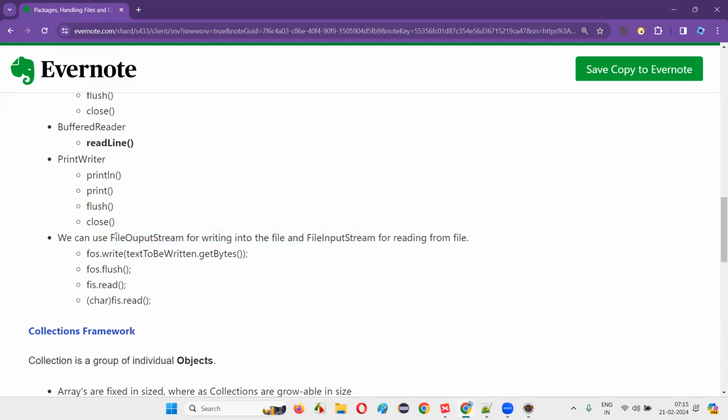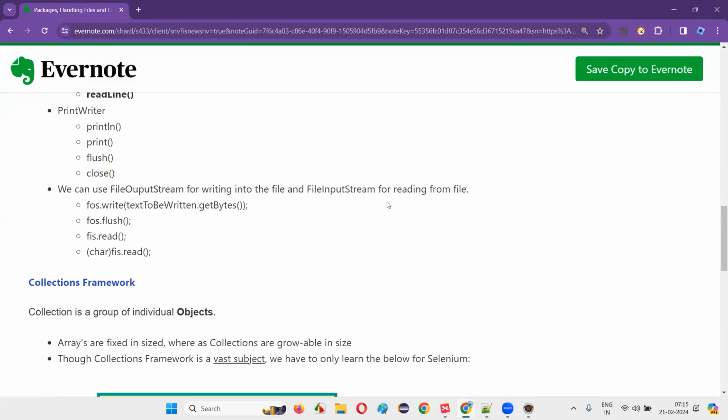Okay, we are not going to do that. Only text files we are going to explore, though they have the capability. Anyhow, let's get started with how to use file output stream for writing into a text file and how to use file input stream for reading from a text file. That I'm going to cover now.